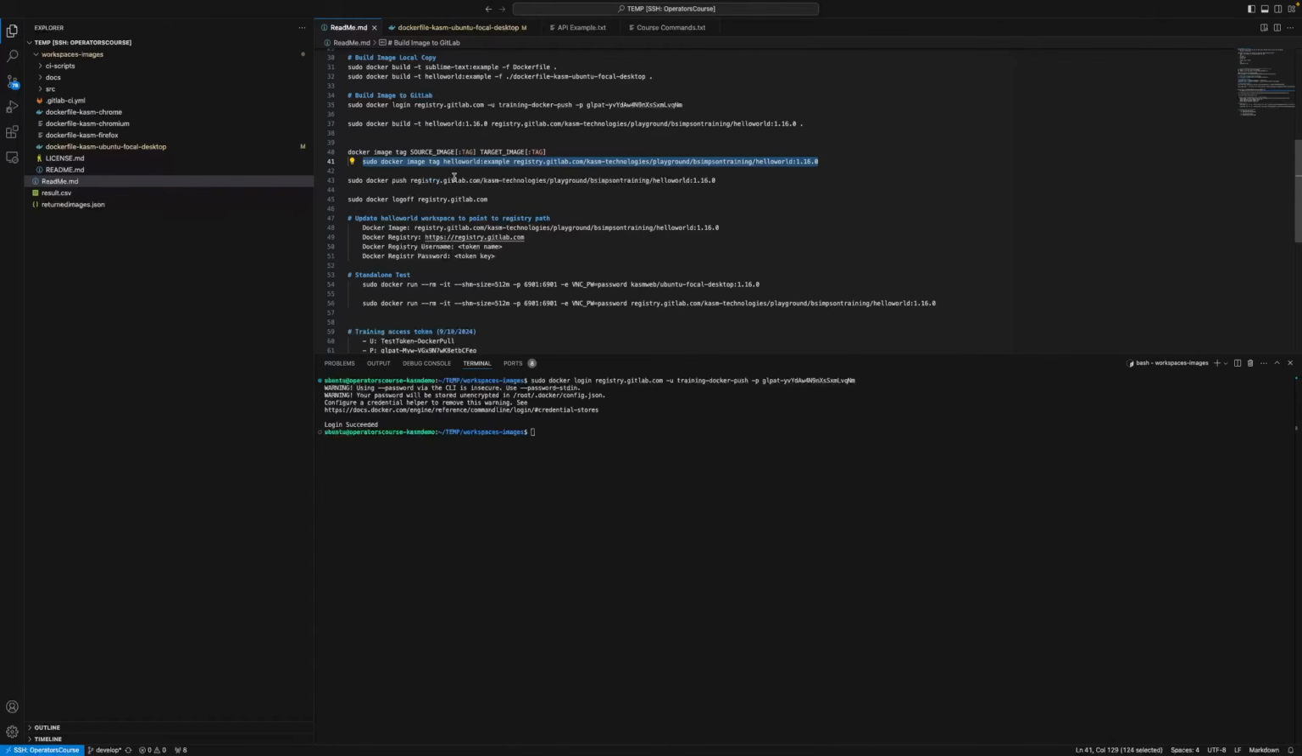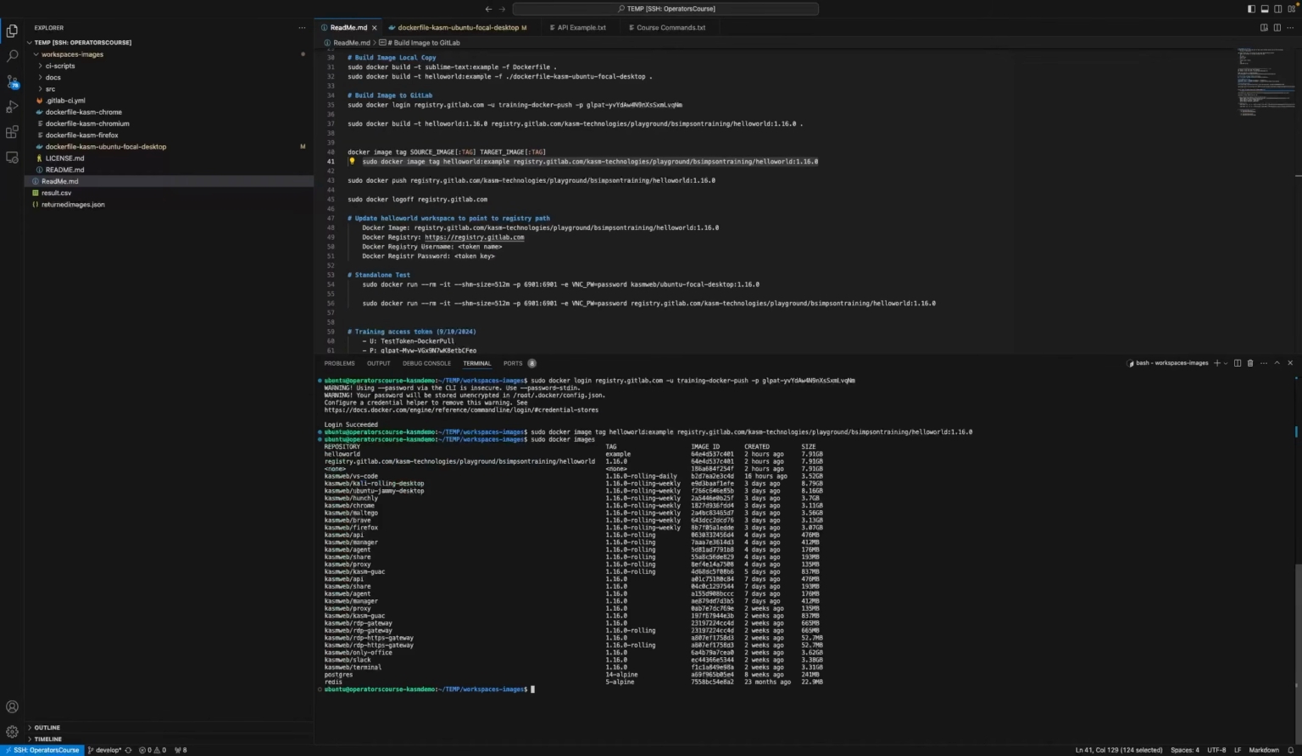So we're going to retag the hello world example that we had built, and then now create a tag for our GitLab registry container. In order to see that the new tag exists, again, we will run the sudo docker images command. And you will see now that we do have a repository pointing to our GitLab registry and the 116 tag. And then the last step here is to actually push the image.